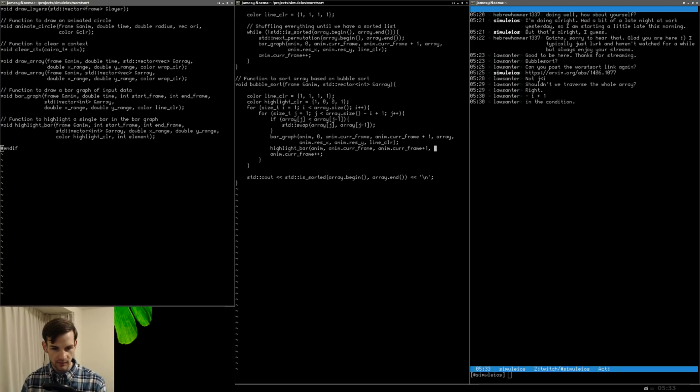Okay, now what's next? We have to do the array itself. So it's going to be array. Then we want x range and y range, so it's going to be anim.resolutionx and anim.resolutiony. Then x range, y range, color, highlight color. So then we want highlight color, CLR. And finally we want the bar that we want to highlight, which is going to be J.